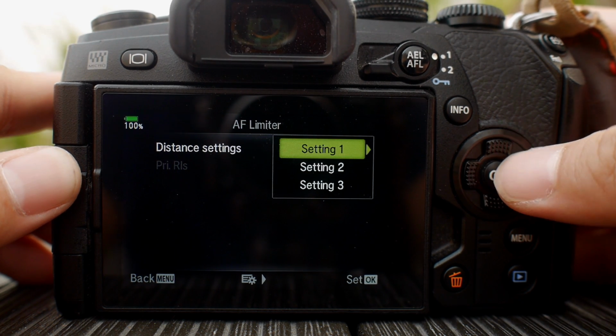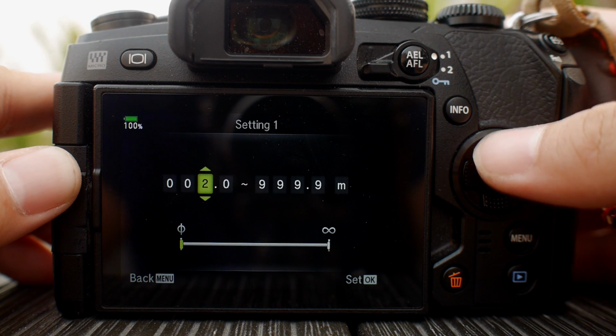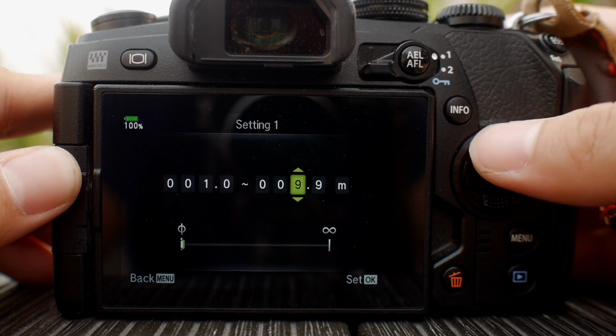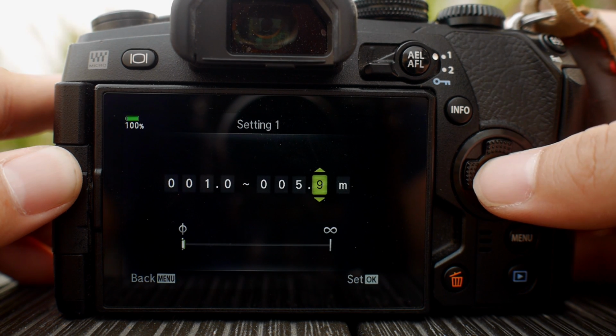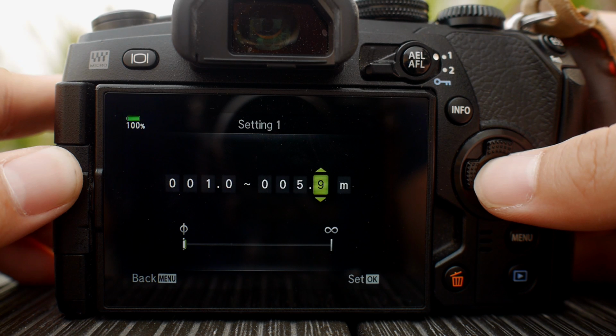3 custom modes. We'll just choose one, and you can customize the minimum and the maximum distance. Now, the focusing will only work within the distance that has been specified. This is very crucial, especially shooting in some scenarios.